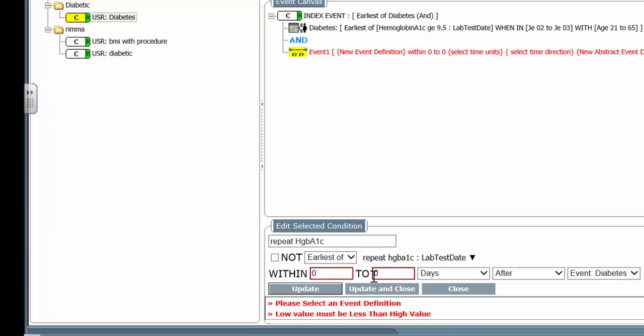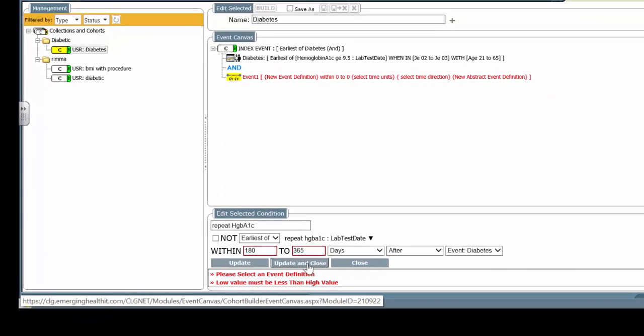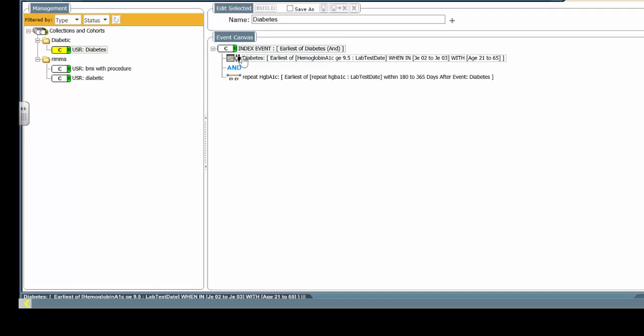We have to determine the time period where we want to find the repeat hemoglobin A1c. We want the repeat to be somewhere between 180 days to 365 days after the original diabetic event. That is, we want to make sure that at least 180 days have passed since the original hemoglobin A1c, and no more than 365 days have elapsed. Now we're ready to update and close, and this will then populate this condition line. So now we have two condition lines.